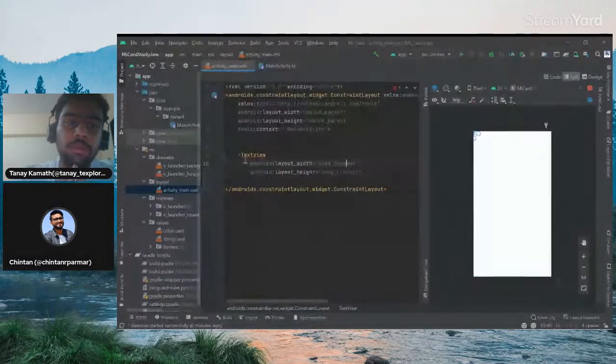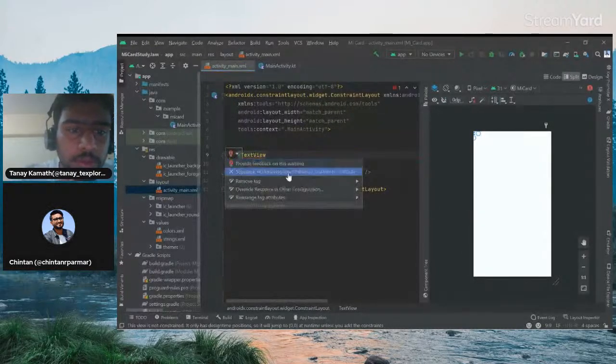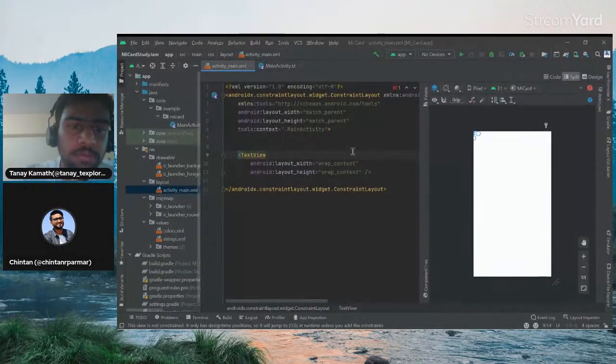Okay. Now we can still see some red warning here, like something is wrong. What's wrong is, okay, missing constraints. So what is a constraint? Since we are using constraint layout, we need to tell the system where this particular text view will be drawn. Since we have x and y axes, if we want to keep our text view somewhere in the center, then we'll have to tell this view that it has to be in the center of its parent. So how do we do that?